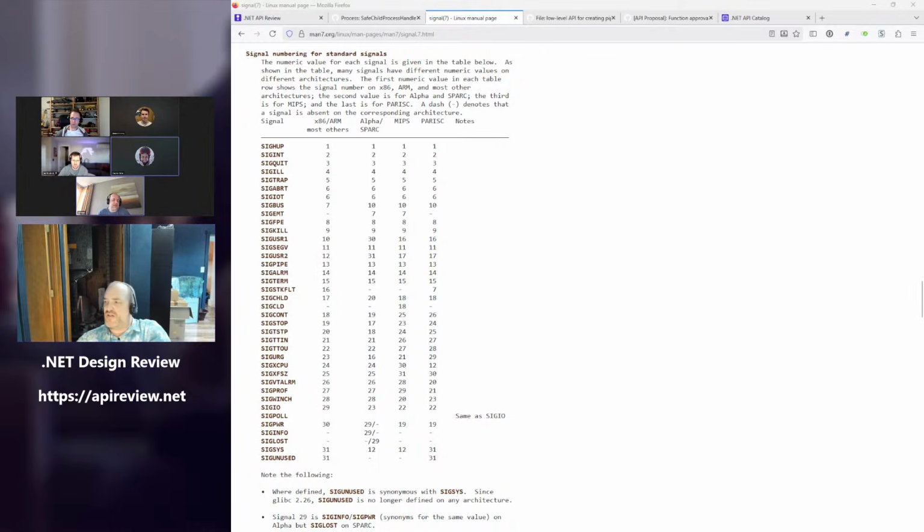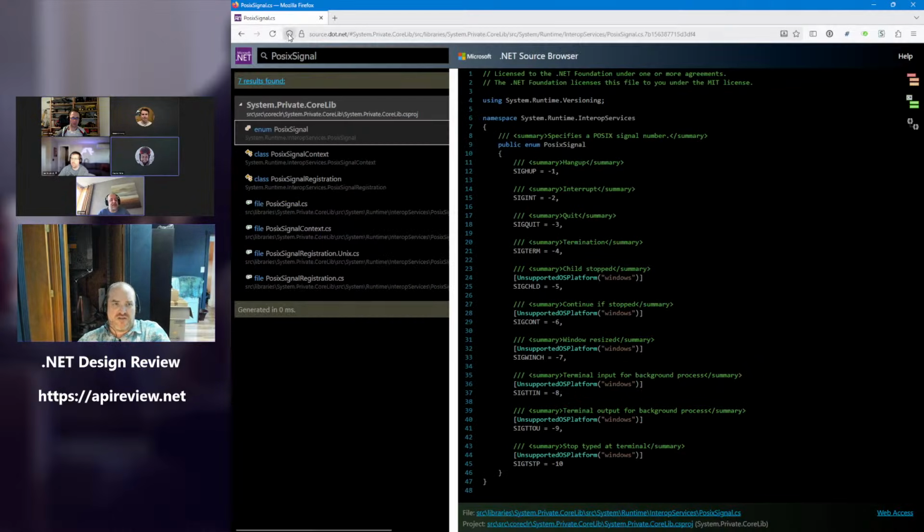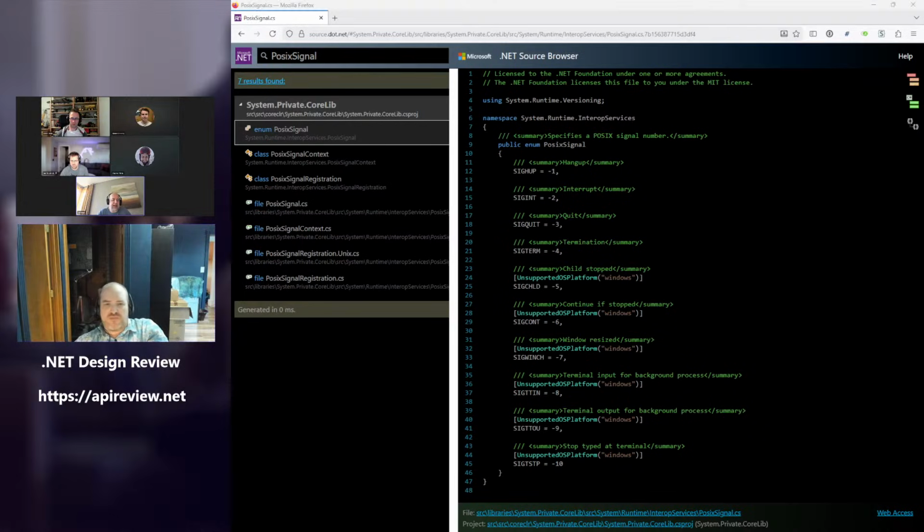Yeah, that's correct. On the other hand, SIGKILL is special. You cannot register handlers for it. So it doesn't make sense to use it with the existing API that takes the PosixSignal. So I wouldn't mind making SIGKILL 9 here, because I think it's so entrenched in the Unix ecosystem that it's very unlikely to ever change.